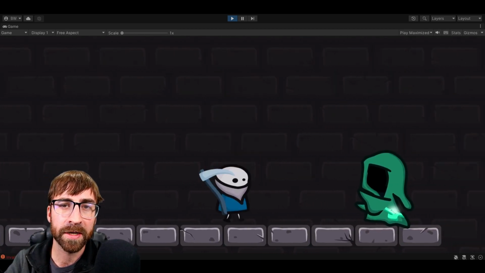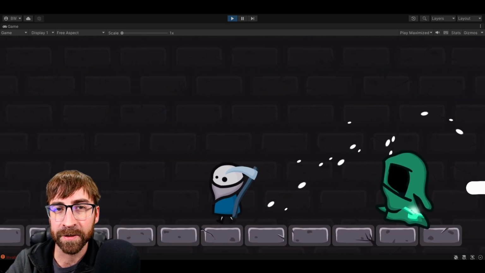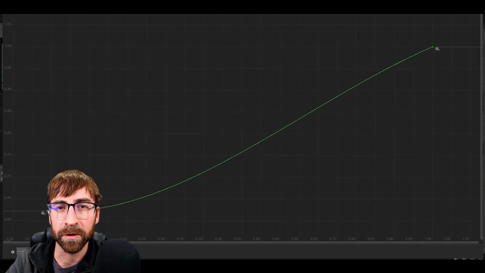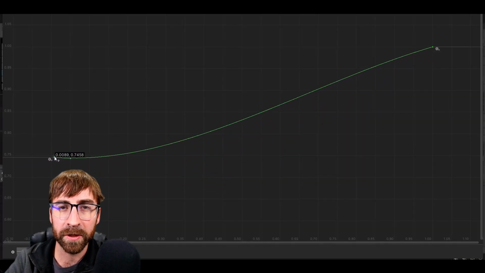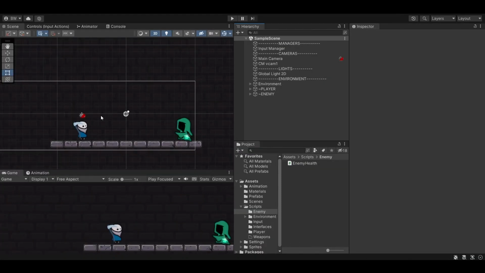I'll also show you how to tackle ignoring collisions between two objects, and as a bonus, at the end, I'll show you how we can use AnimationCurves to directly control the speed of our bullet, which is super easy to set up and allows for a lot of control and customization. Let's get started. Okay, and here is our simple scene.